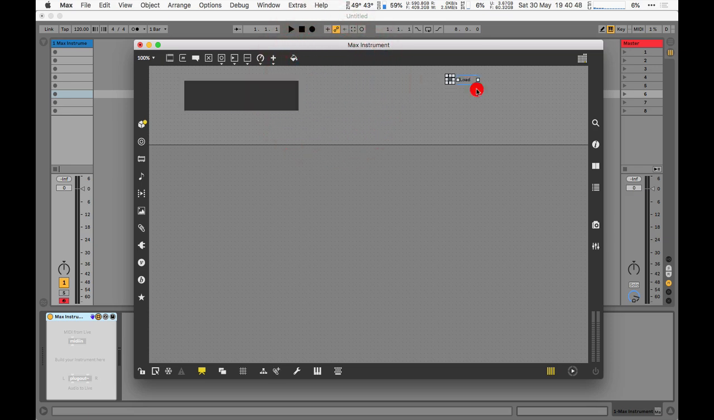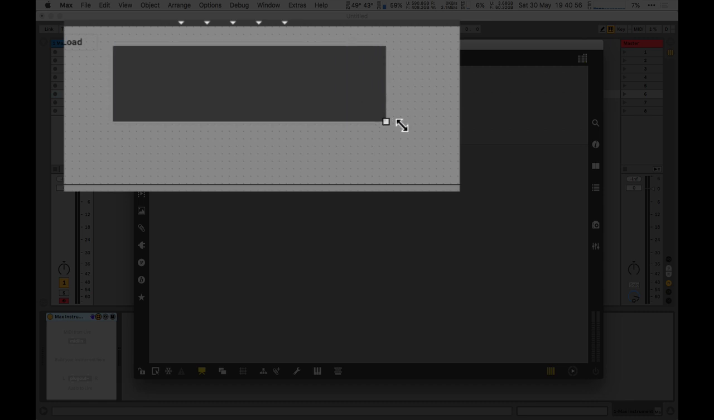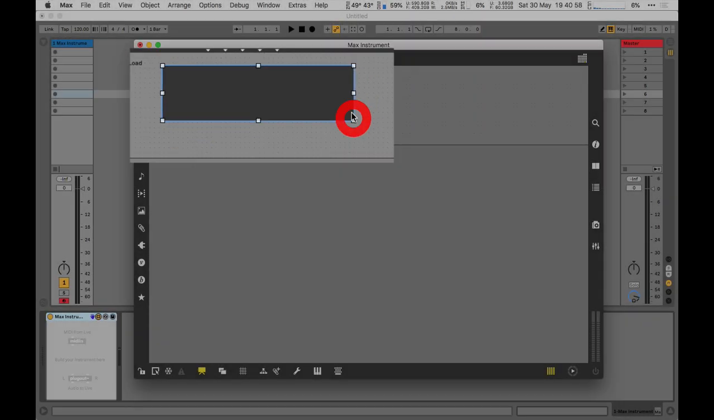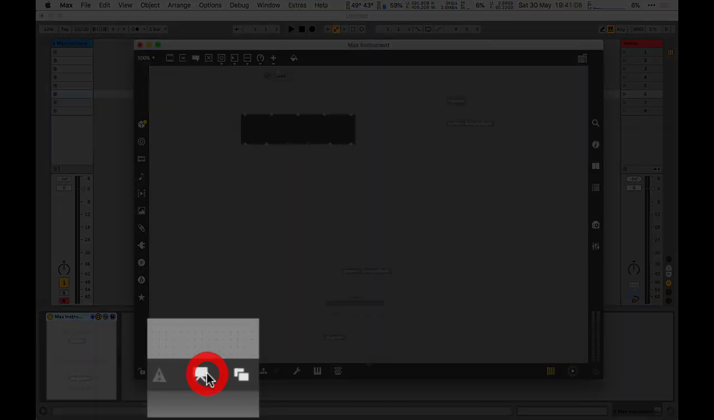Let's move the load and the button over to the left-hand side, and you're free to configure these wherever you like within your patch. Probably also make our waveform a little bit bigger by dragging out the bottom right-hand corner. Let's go back to building mode by exiting presentation mode, and we've got a few more things we need to do here.